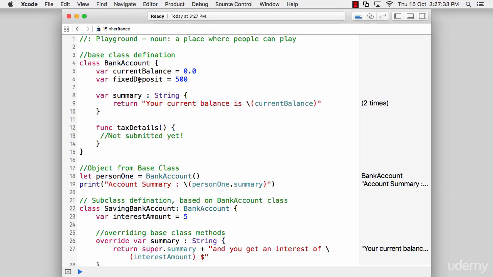In that, we have some properties and some methods. The properties are really simple. The current balance starts from 0.0, which is a double, and it is automatically inferred as a double. And there is also a fixed deposit, which is 500. Let's say the fixed deposit is some kind of FD, which is compulsory in some bank accounts.